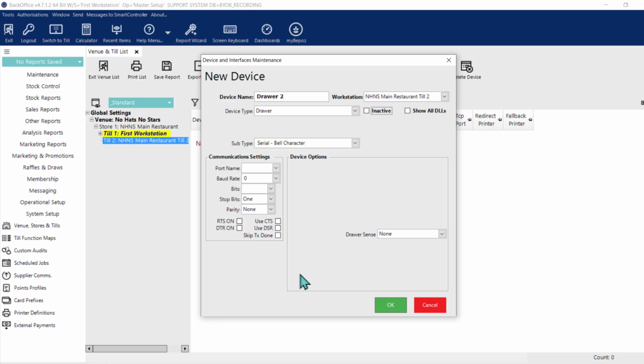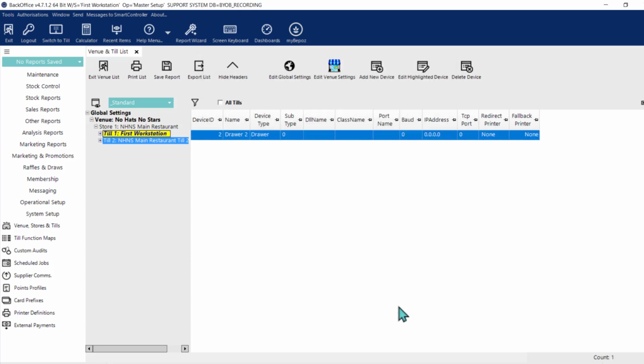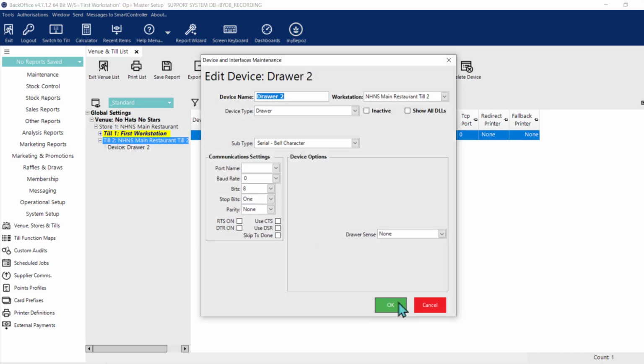But anyway, when everything looks good, we would just click OK to save the device, and we can see that that has been successfully added to till 2. Remember, we can always come back and edit that if we need to.